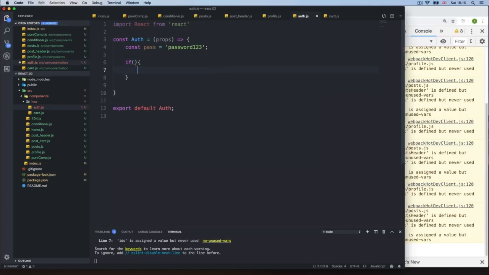So I'm going to say if, open and close. That's the only thing I'm going to do. I'm going to say if and else. So if the password is triple equal to whatever we get right here, we're going to let the user move forward. In this case, we're going to return props.children. Now, if the password is incorrect, instead of doing this, we're going to say that you are not authorized, whatever.